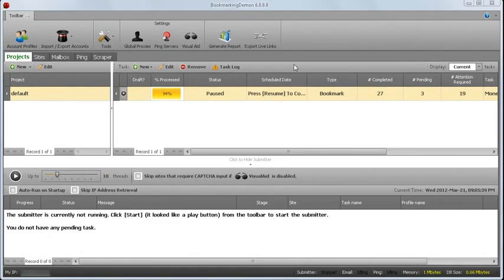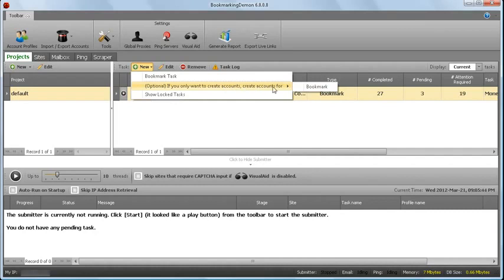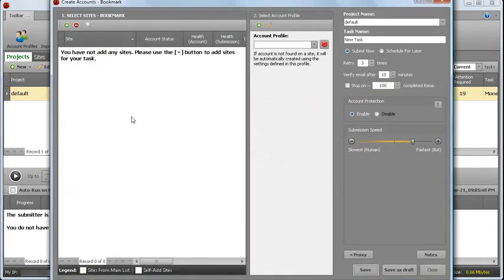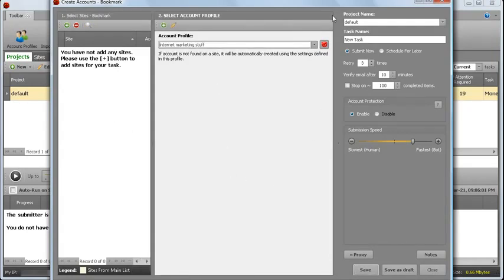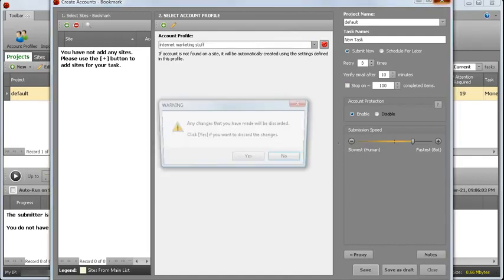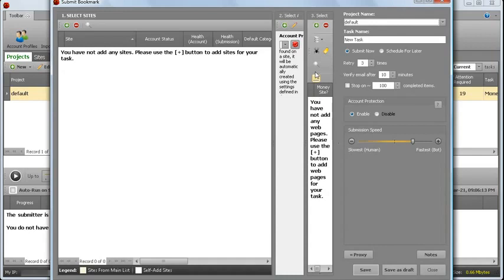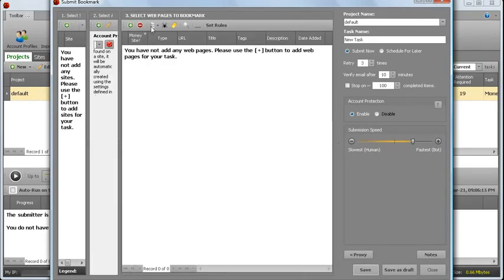Lastly, for users who only want to create accounts and not submit any bookmarks, you can do it in Bookmarking Daemon too. Simply go to New, followed by Optional, and Bookmark. As you can see, there are only two columns. The third column for URL submission has disappeared. If you look at the normal task creation, you will find the third column.